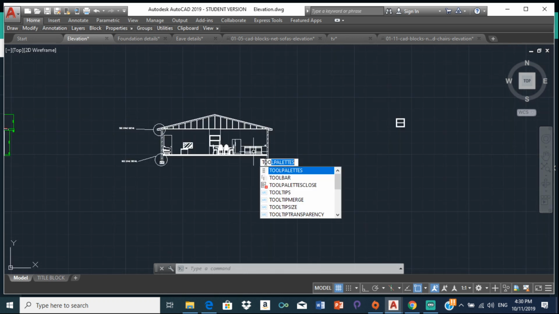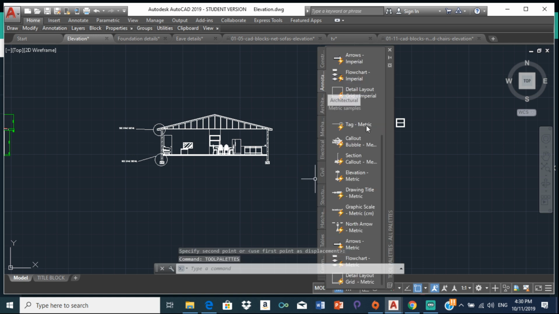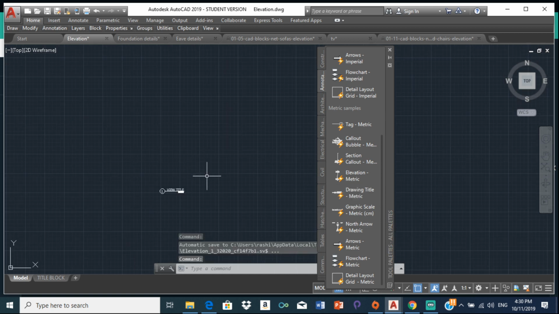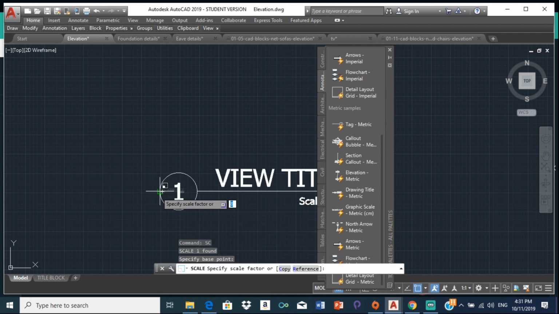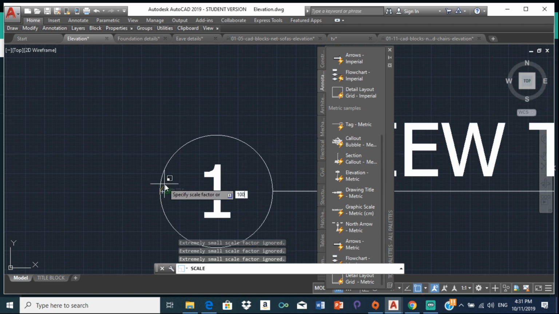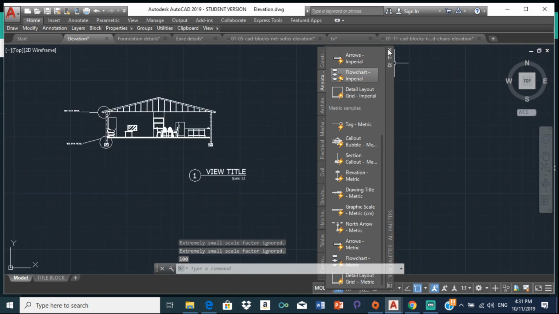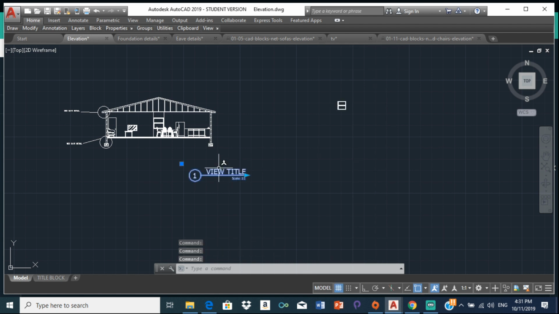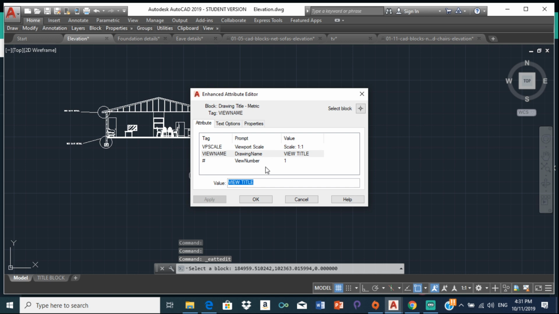We're going to call it section AA. So go to tool palettes and go to annotation again, and this time we're going to select drawing title metric. Bring it over here. You have to scale this because it's very small, so just click on it, select scale, select a point, scale it by about 100. And just double click on it. Where it says view title, you change it to section AA. All caps. Section AA.